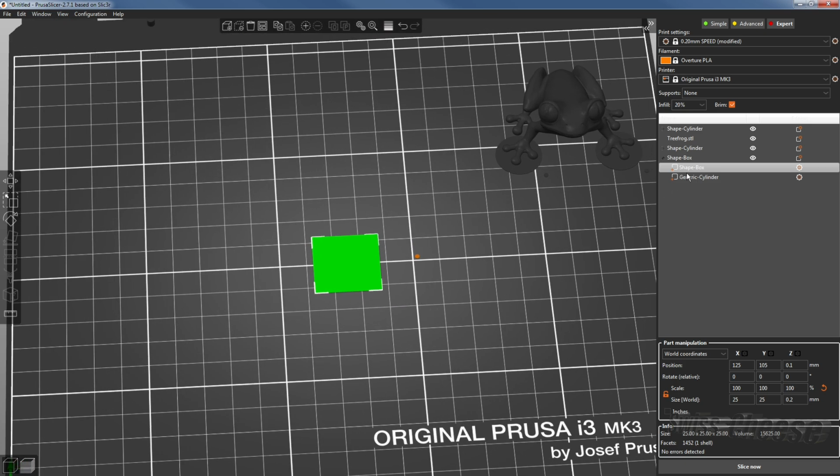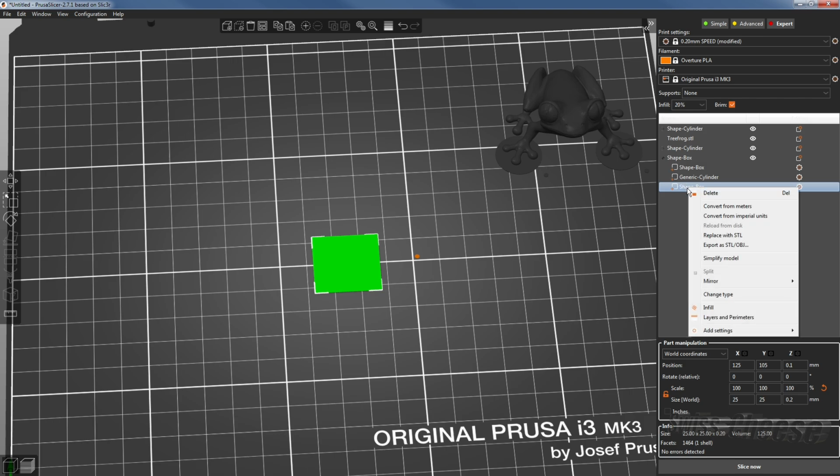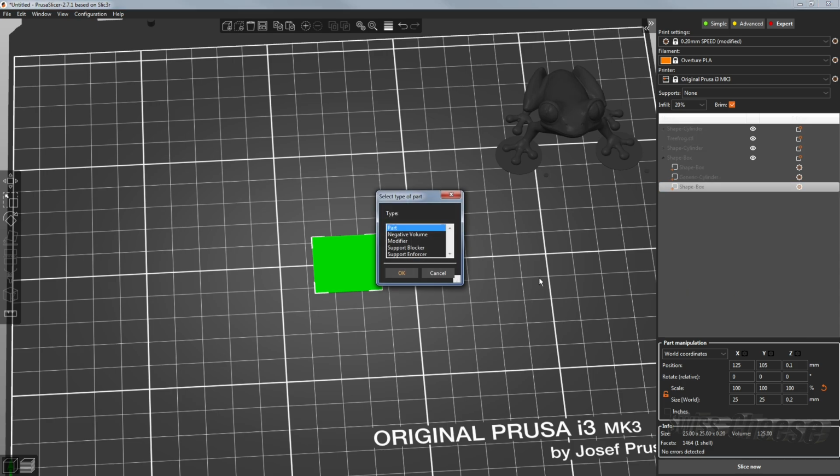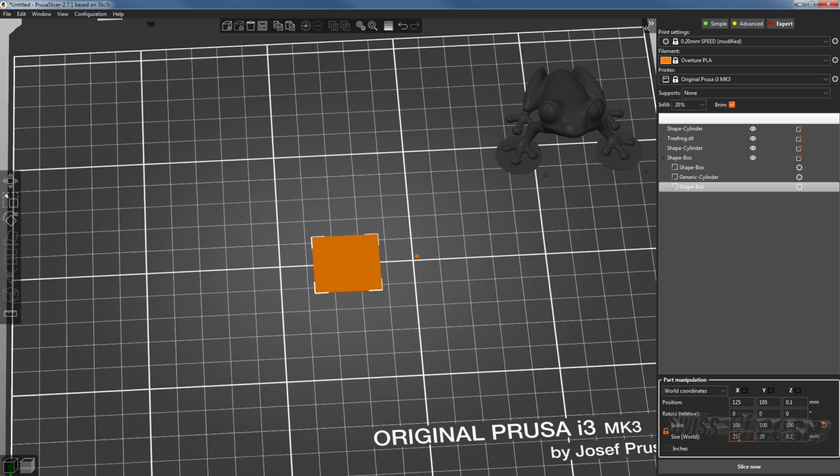And the next thing that I'm going to do is, with the box shape still selected, I'm going to right click, highlight it, and copy and paste. Then I'm going to right click on the copy and pasted version of the box, and change its type to a negative volume. And select OK. And now I'm just going to scale this down to 24.9 and 24.9 in the Y.